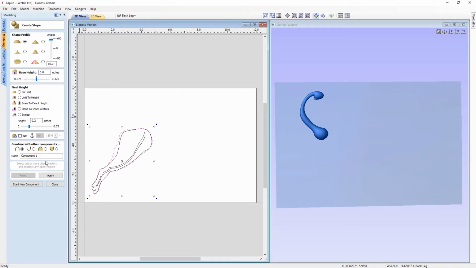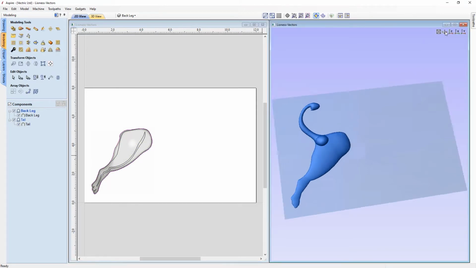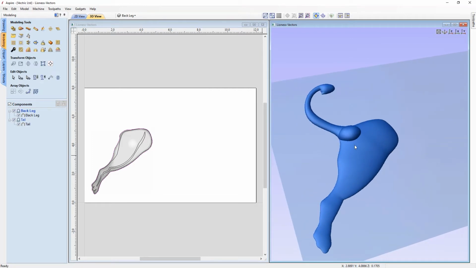So here we're just going to give this a name, and we're going to call this one back leg. And then we could simply press apply to take a look at the shape that we've got there. So we'll just close out here. Taking a look at what we can see in the 3D view, if we look in the ISO view and zoom in ever so slightly, we can see the part that we've just made, and as I mentioned, I do like the heights that we've got there.